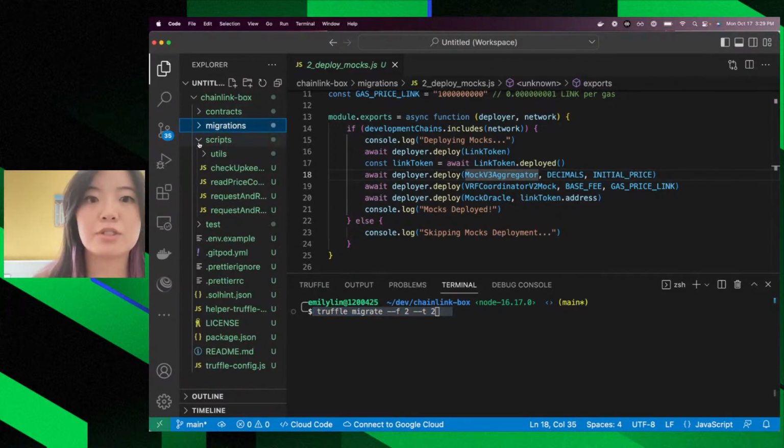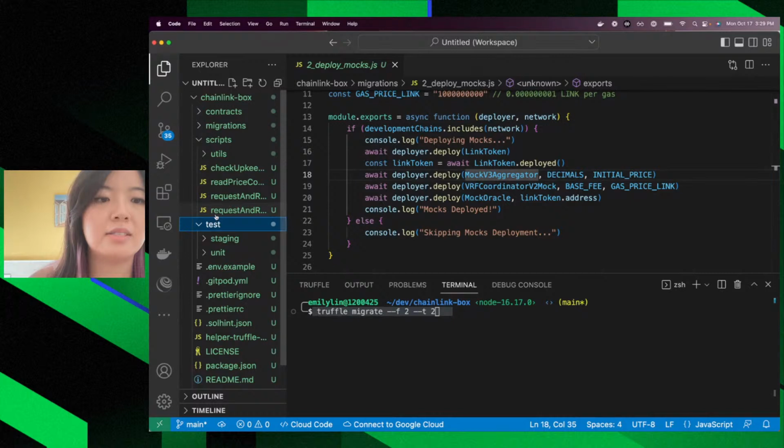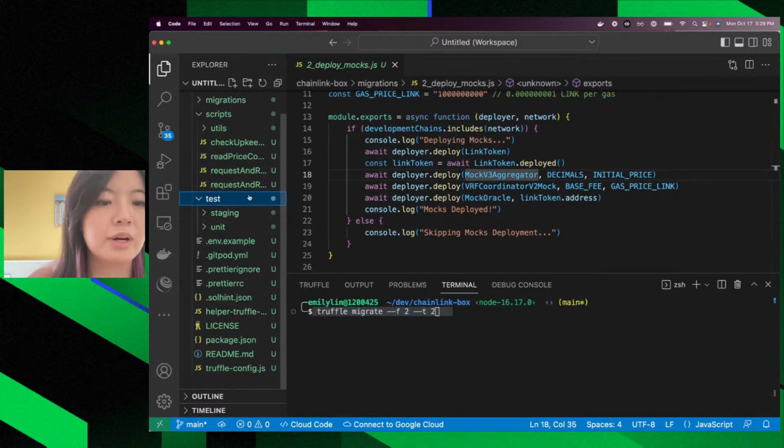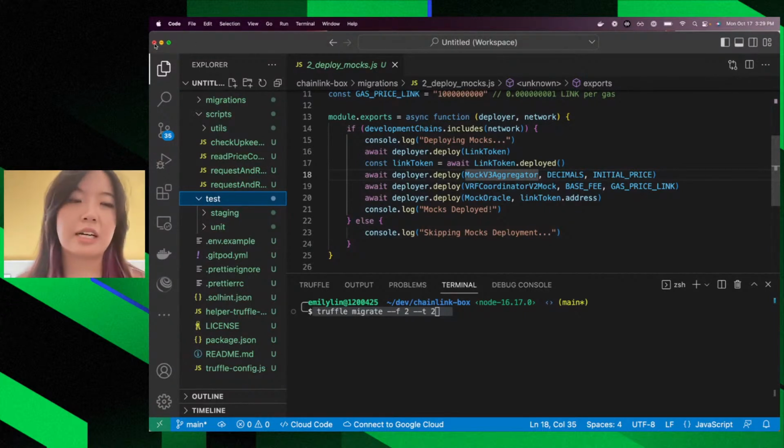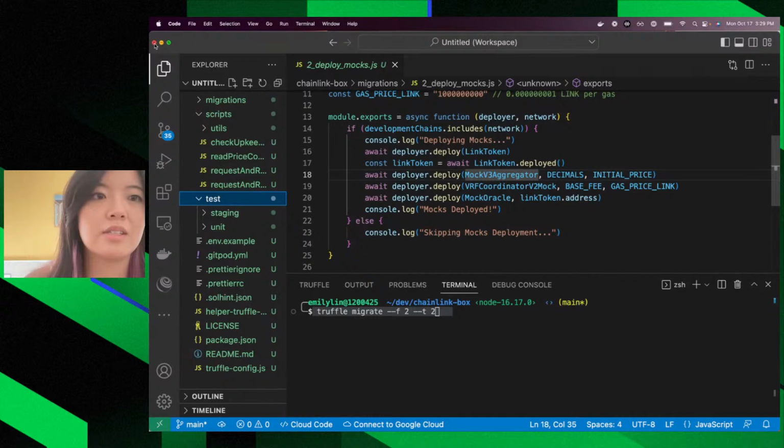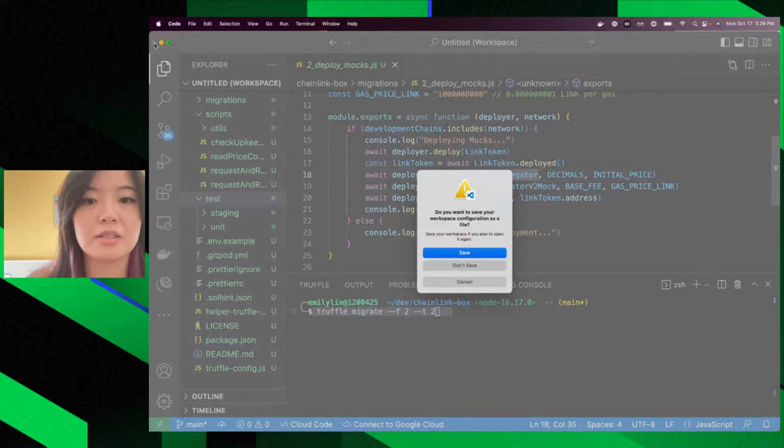And like I said, we offer scripts and then tests as well. So I'm actually going to dive into an example project that I had done just to give you a better idea of the entire workflow. So I'm going to exit out of this. That's what the Chainlink box looks like.